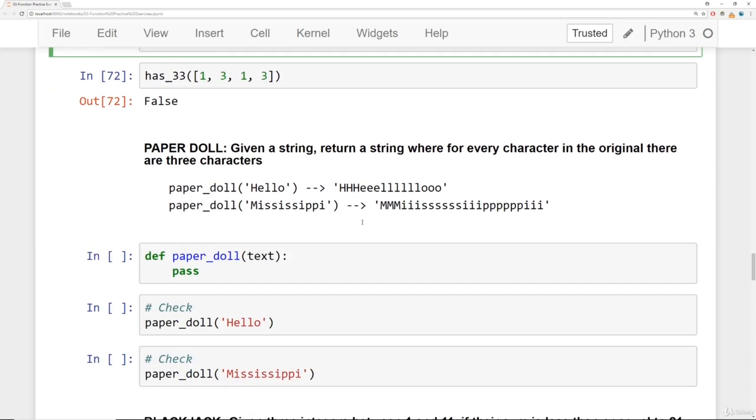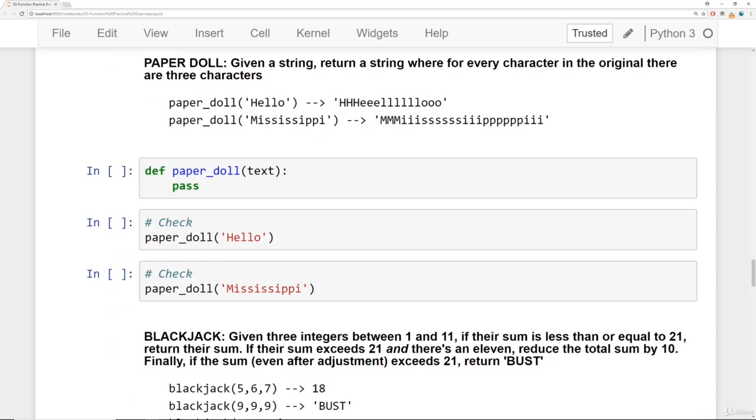All right, let's move on to this problem called paper doll. So for this paper doll problem, we wanted to say, given a string, return a string where for every character in the original, there are now 3 characters. So essentially go along and create 3 of these characters. So 3 H's, 3 E's, 3 L's, another set of 3 L's, and then 3 O's.